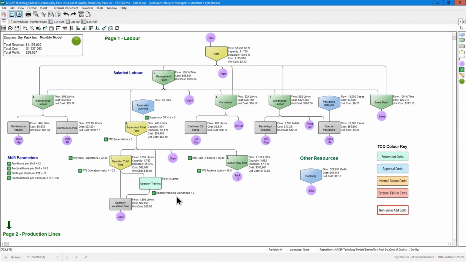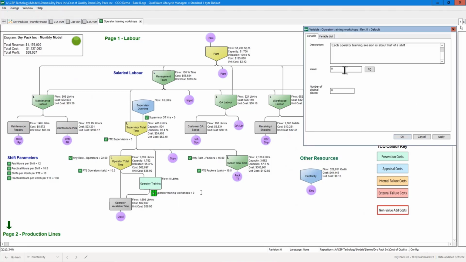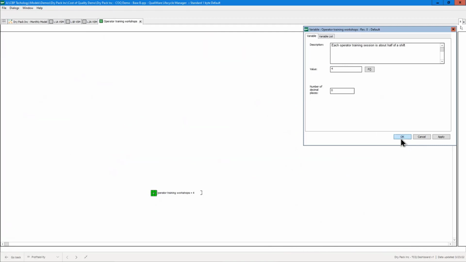The storyline goes here. What if we did operator training every week? We're going to take half the shift and do the operator training, to help them better understand the equipment and the product, and let's see what we anticipate the impact of that would be. So the first thing we want to do is say we're going to have to run 4 sessions this month, one per week. So I'm going to change that to 4.